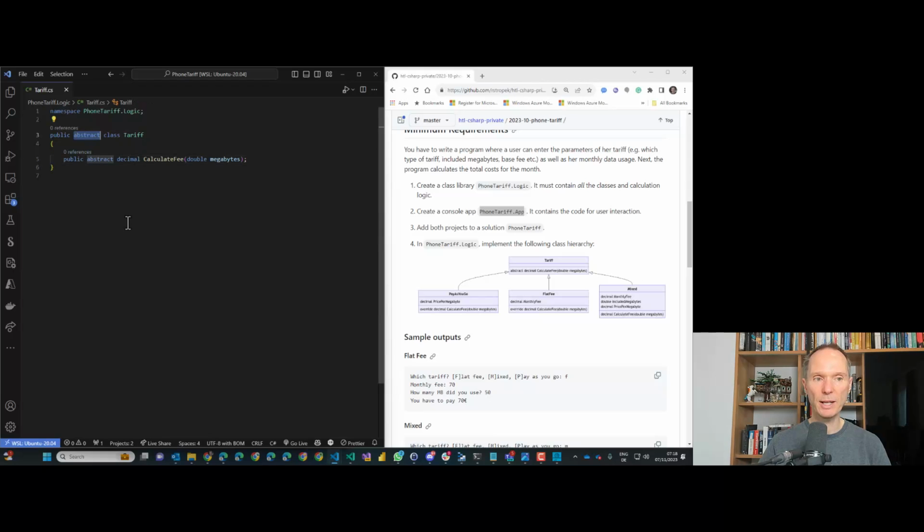It is for inheritance. We have our abstract method. Remember, the abstract method is a method that must be implemented by derived classes. Check, done. Now let's implement the derived classes. Let's start with a very simple one with the pay-as-you-go. Oh, no, even there is a simpler one. Let's start with the flat fee here. So let's implement public class FlatFee.